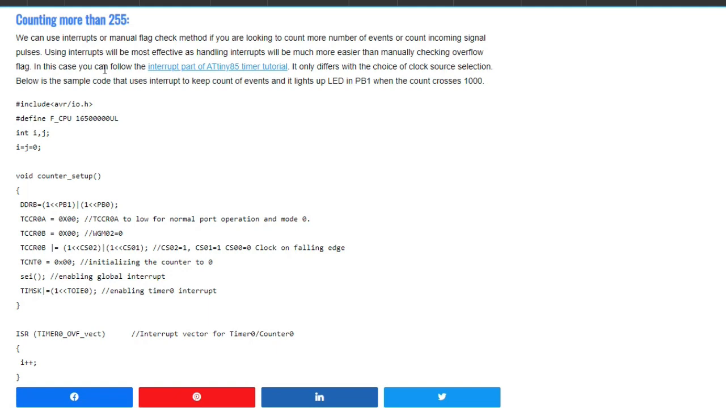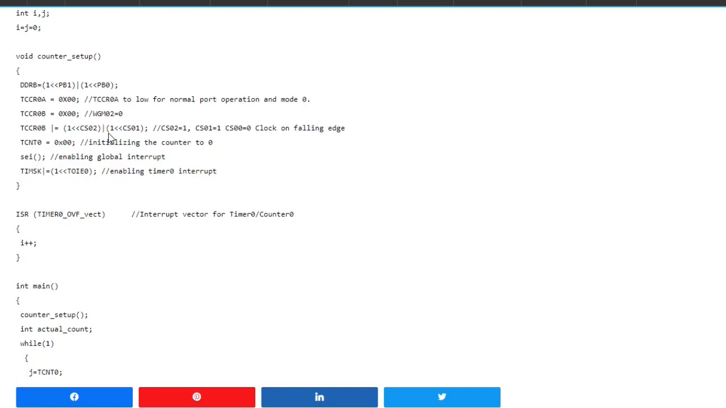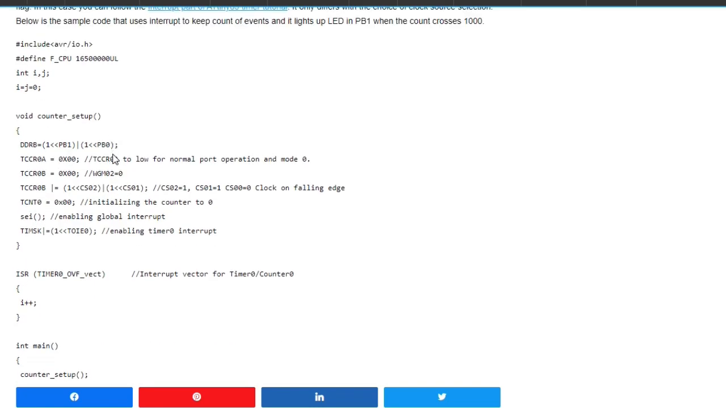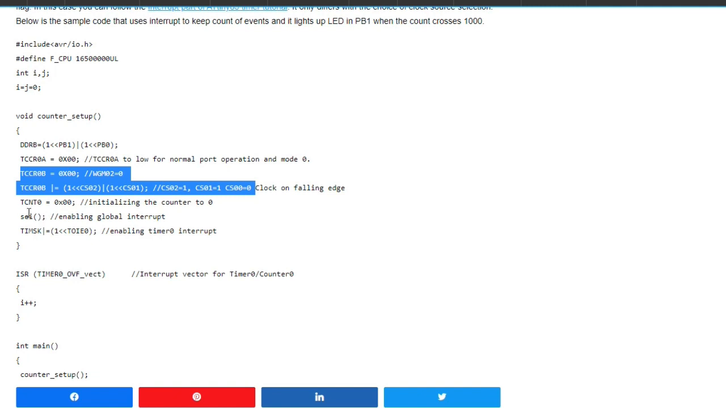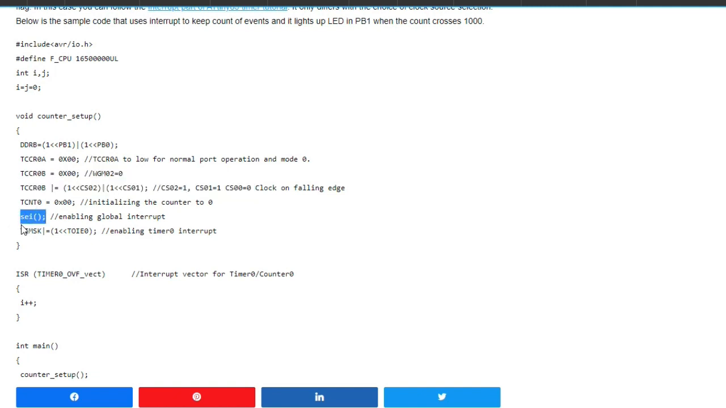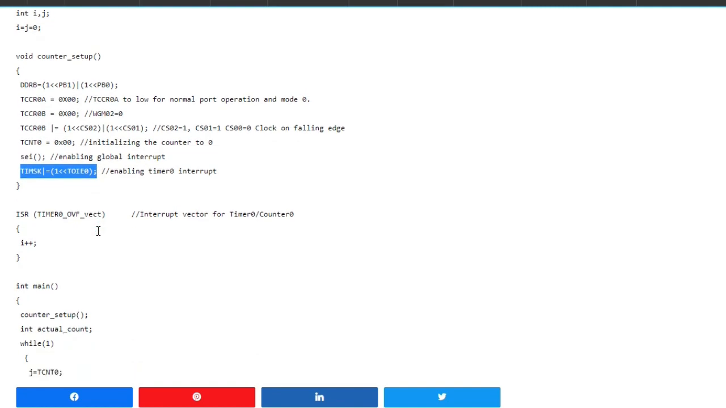When the counter exceeds 255, we need to handle that either by monitoring the flag register as we have discussed earlier, or by using the interrupt method. So here we are going to see the interrupt method used in this code. We configure the counter just like the previous one, and we have enabled the global interrupt as well as the timer overflow interrupt. Whenever the counter value overflows in the TCNT0 register, the program will transfer the control to this ISR routine, where the variable i will be incremented.